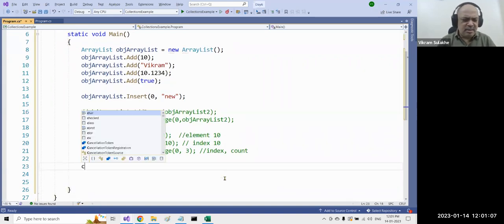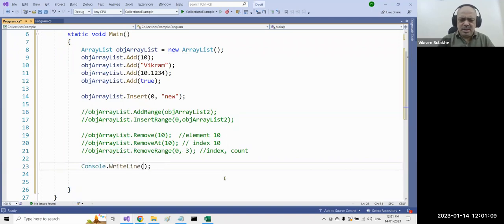Let's try printing the number of items. So again, you have obj array list dot count, which will tell you the number of items. Again, this add, remove, and count, you need to be very familiar with. You'll be using this very frequently.